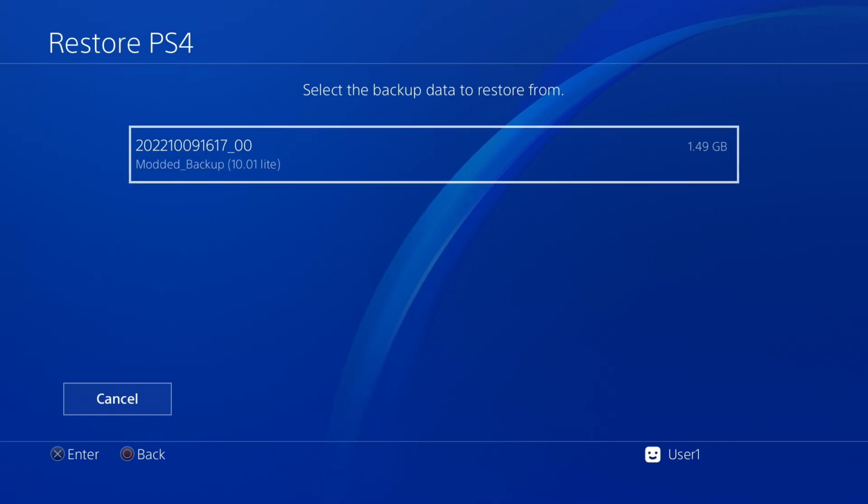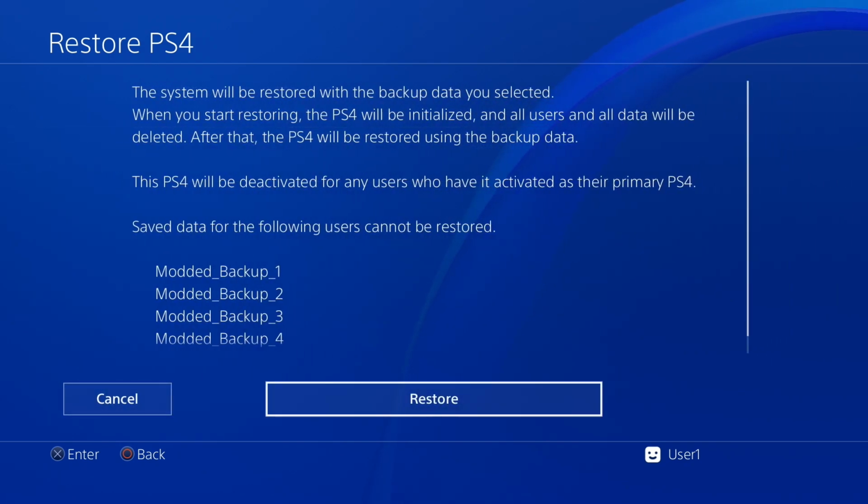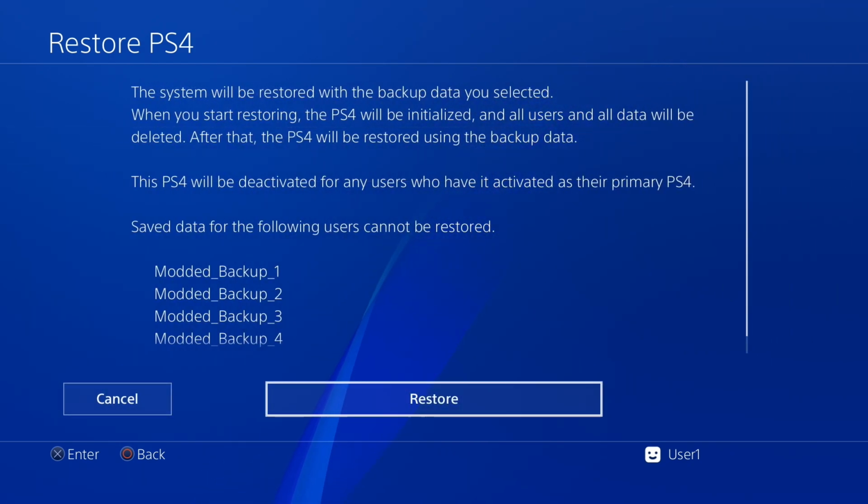Now, it is okay that this backup was created back on 10.01, because since we're going to 10.50, or we're already on 10.50, it won't make a difference whatsoever. So go ahead and press the X button here. And there is this information here stating that the system will be restored with the backup data you selected. When you start restoring your PS4, it will be initialized and all the users and data will be deleted. And then it will be restored using the backup data.